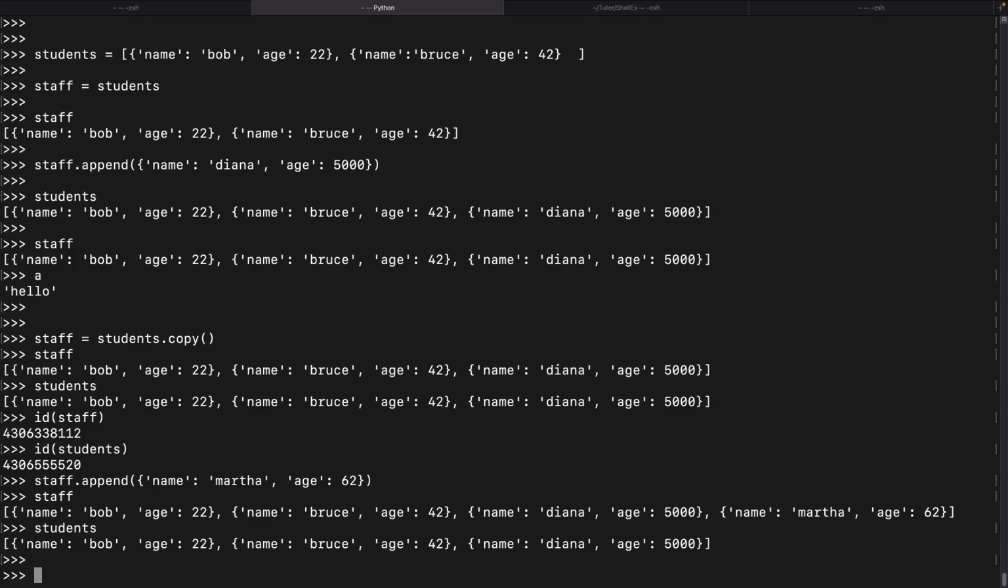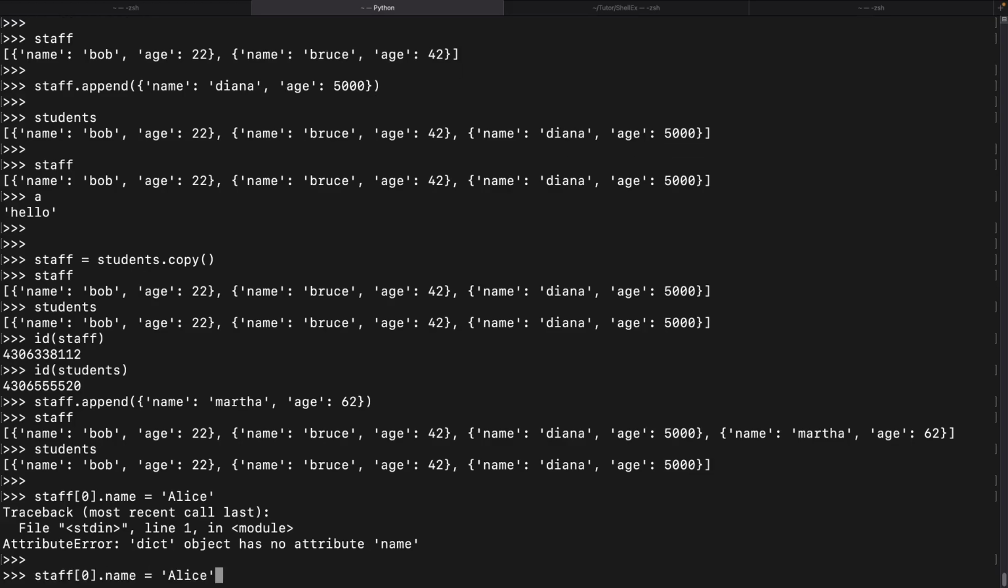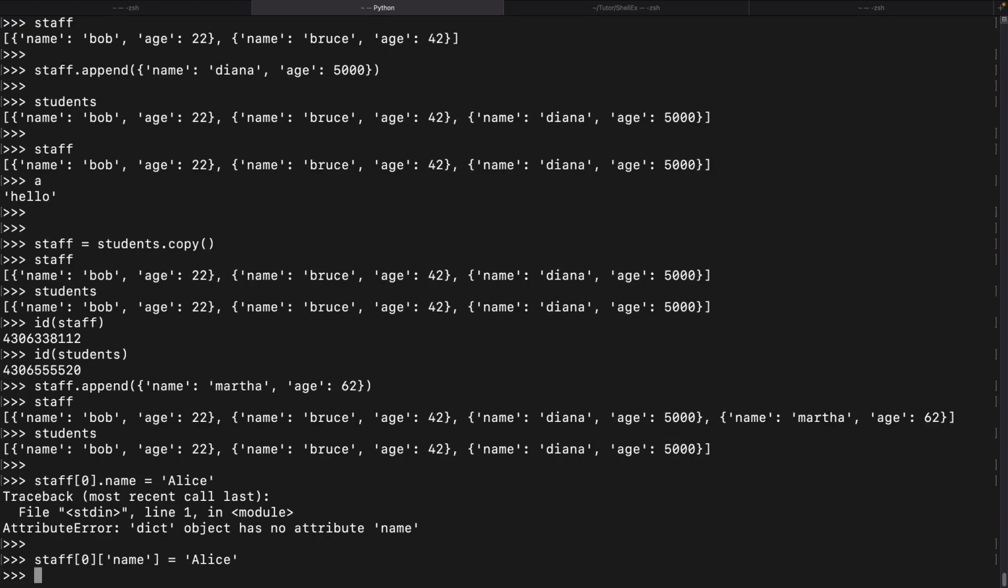Okay. Now let's do one thing. Staff of 0. What does 0 refer to? Bob. Dot name equal to, let's put Alice. Oh, sorry, I'm accessing it as an attribute. It's a dictionary.